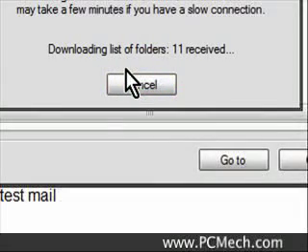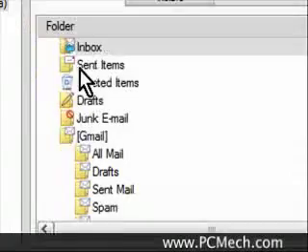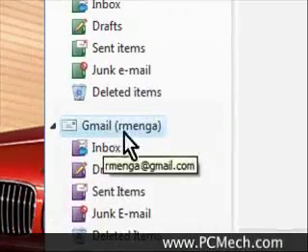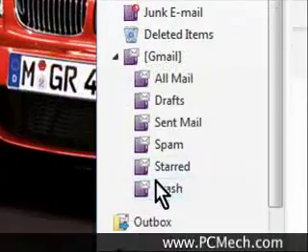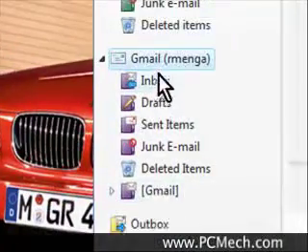And then what it will do is go out and subscribe to the IMAP folders on the Gmail account. Now, what I'm going to do is just hit OK. And then I'm going to change this because when you have a Gmail account in here, it makes this Gmail folder with all this stuff and it's incorrect. So I'm going to change that.